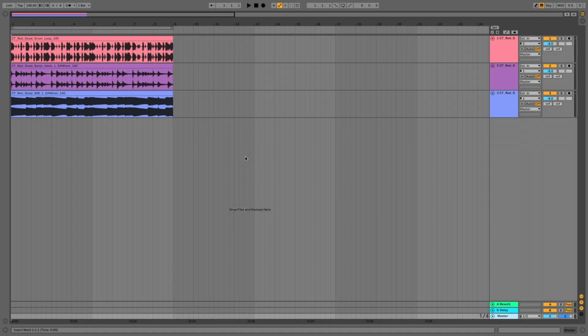Country Trap and Cowboy Beats is a primarily loop-based library, so I started by slinging a few loops together. Specifically, a Red Dead drum loop 140, Red Dead banjo hook 1 in G minor 140, and a Red Dead 808 1 in G minor 140.